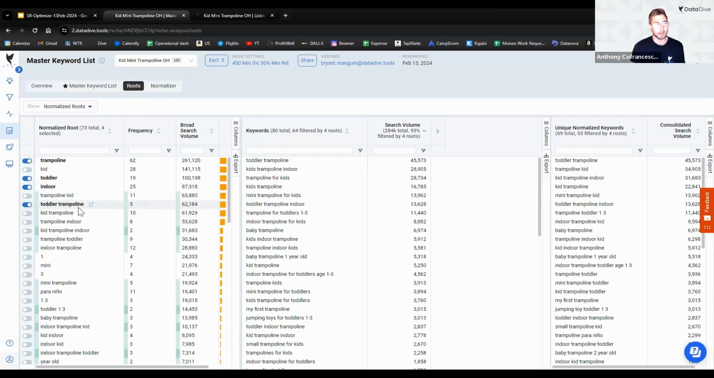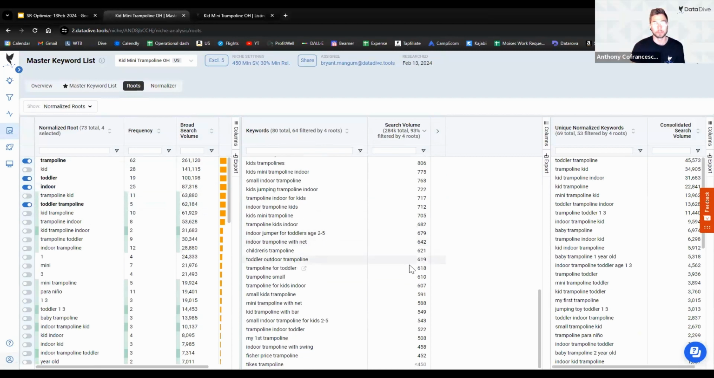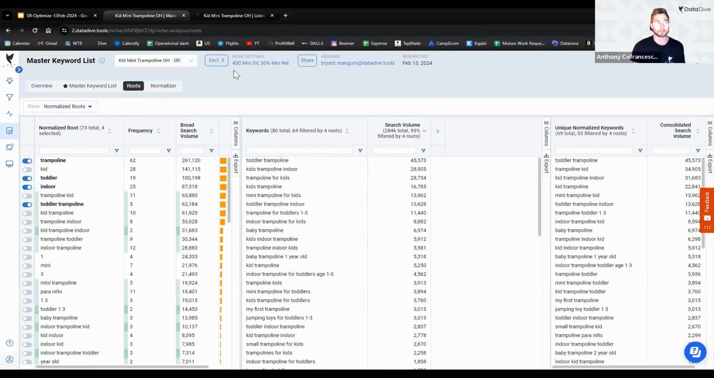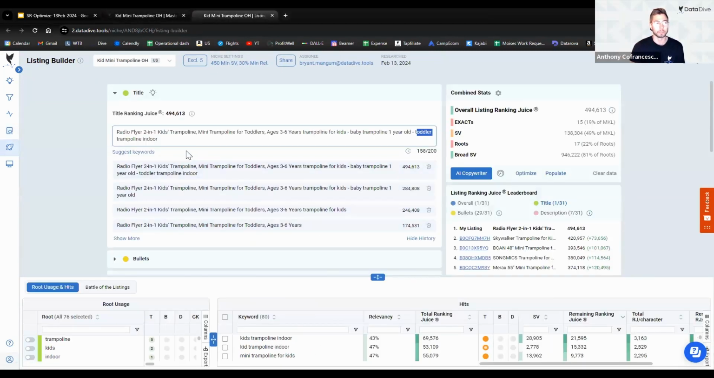I'm going to get credit for toddler trampoline, indoor, toddler, and trampoline, which just those 3 words are going to actually give me credit for 80 different keywords covering 284,000 searches. So just adding that one keyword in an exact match in my title is going to give me credit for all of these. I would expect my rank to go up for all of those other keywords.